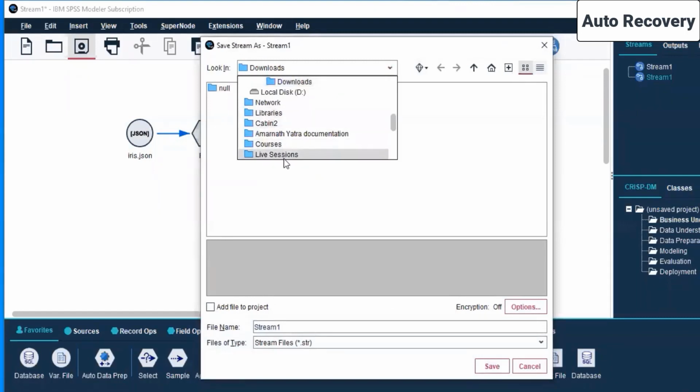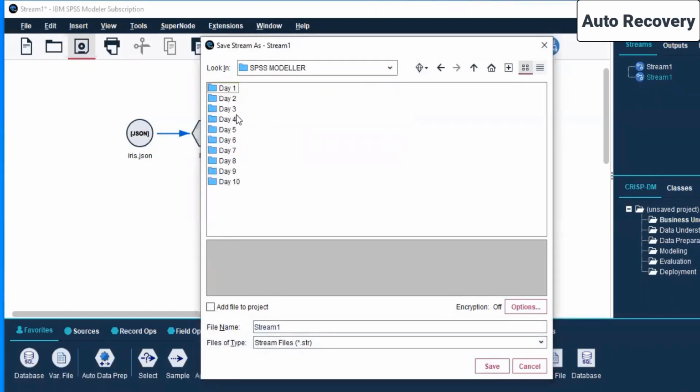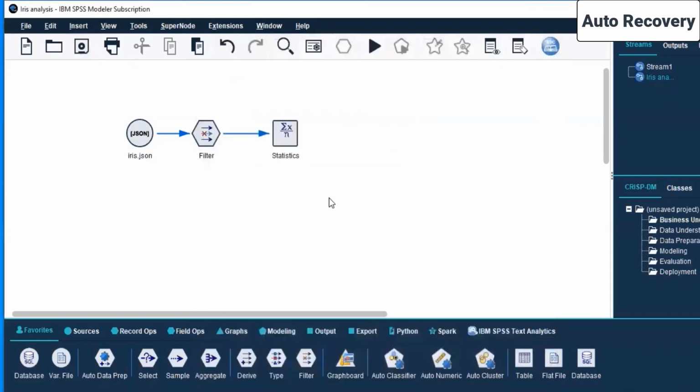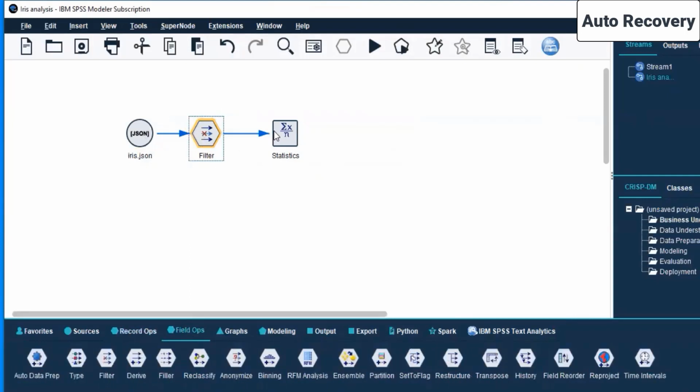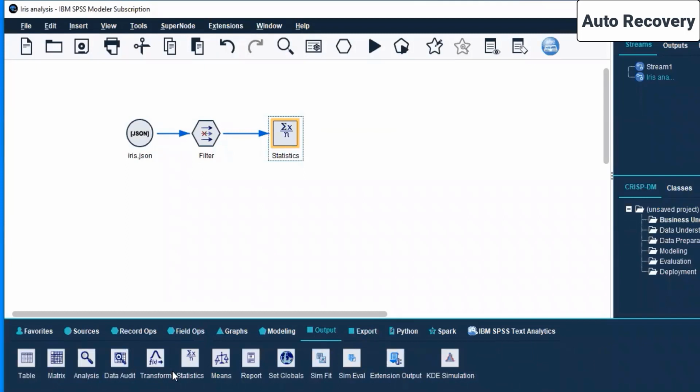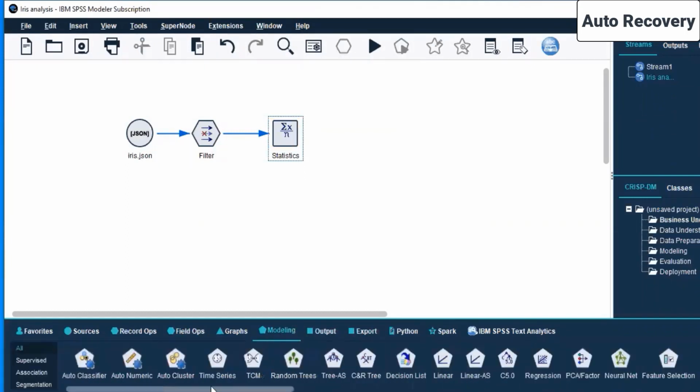That is your stream 1 for live sessions, SPSS Modeler. That's day 5. And what's your project? Iris analysis. Save it. And fine. So we have a source node, we have a field ops node, and an output node that we see here. We have not selected any modeling nodes here because we are not using any modeling nodes yet.